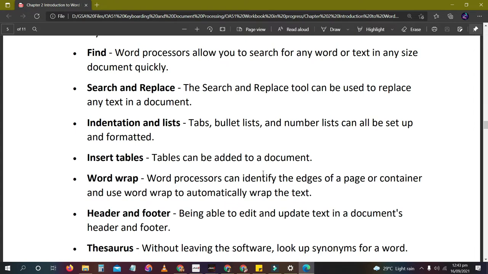Word wrap, we also have this one. Word processors can identify the edges of a page or container and use word wrap to automatically wrap the text. Wrapping text, especially when you type, in Excel, the text overflows past its cell. If you word wrap it, it stays within the cell.